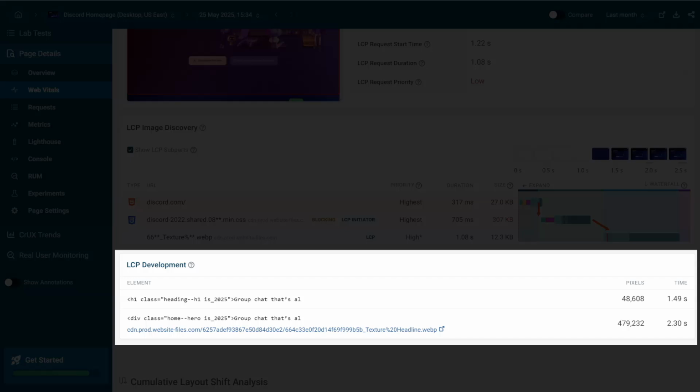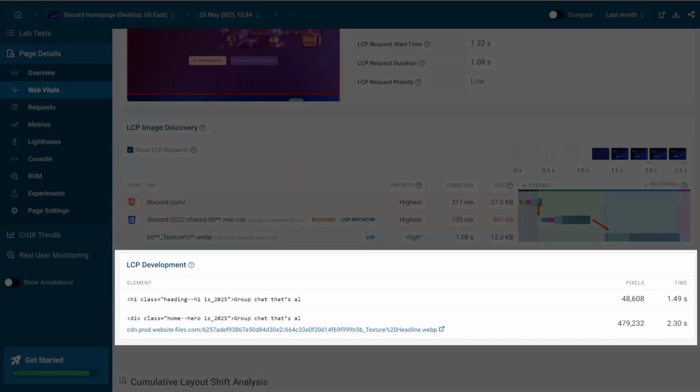Underneath the request waterfall, we can see how the LCP element develops during the page load. The H1 is identified as the LCP element before the image renders.